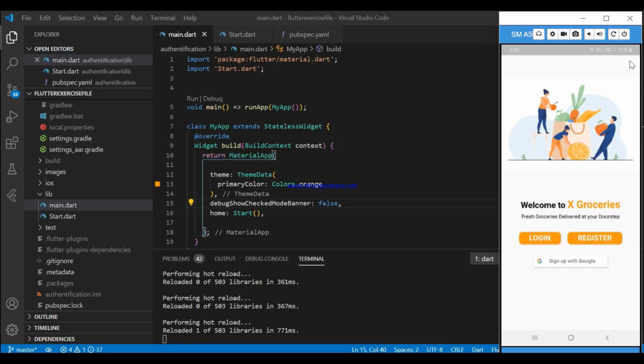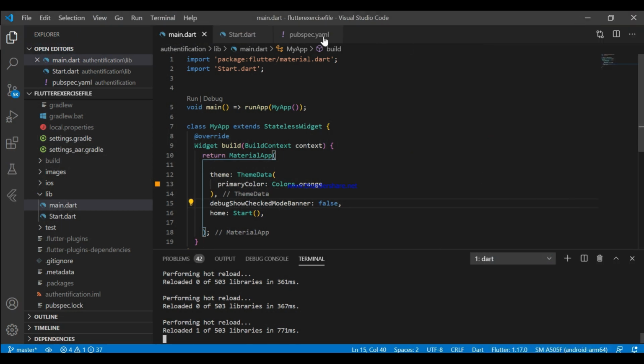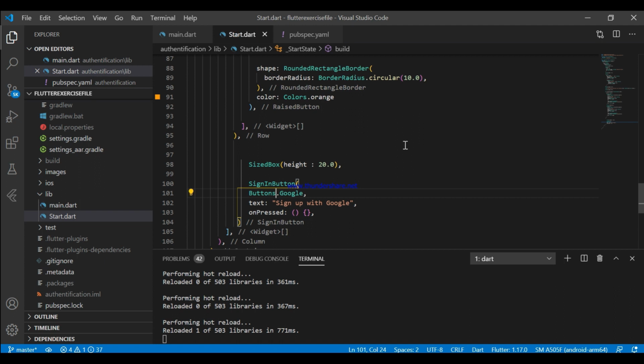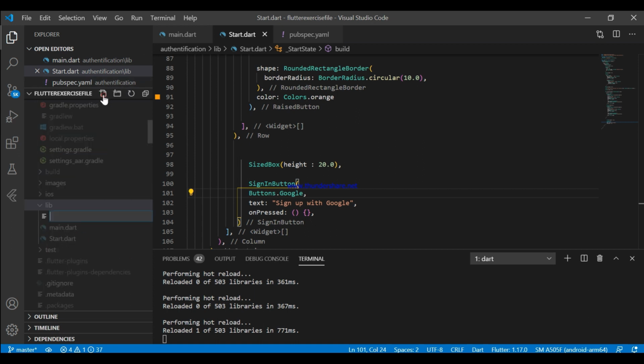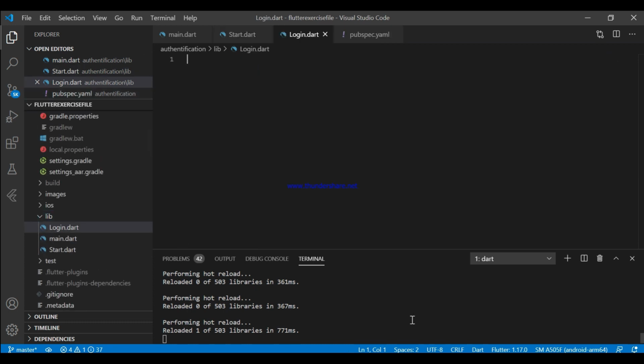Now reload. Yep, this banner is gone. Now we have successfully completed the first part of this app, which is the start screen. Now it's time to move to the login screen.